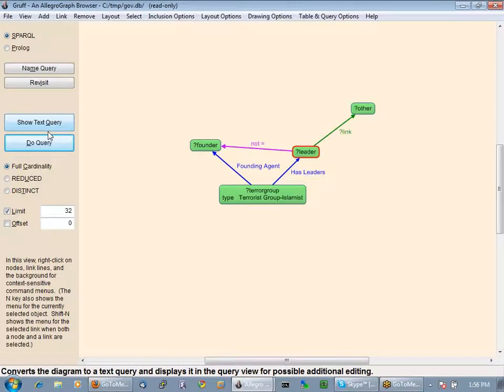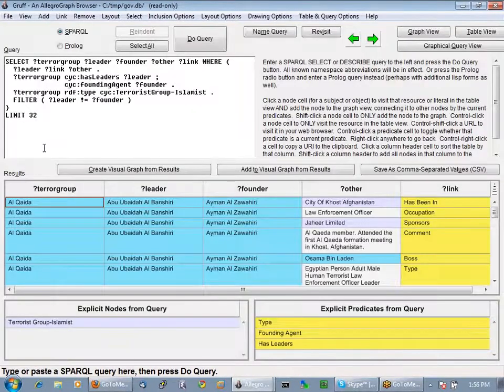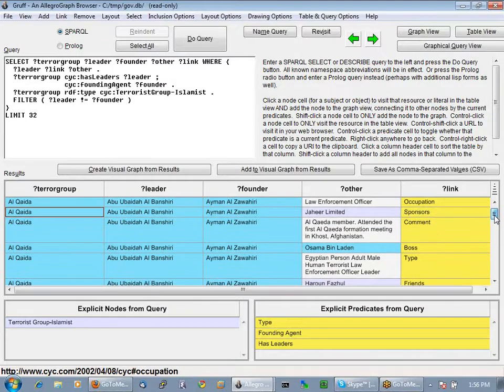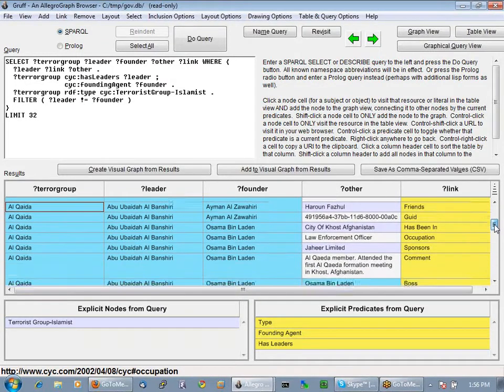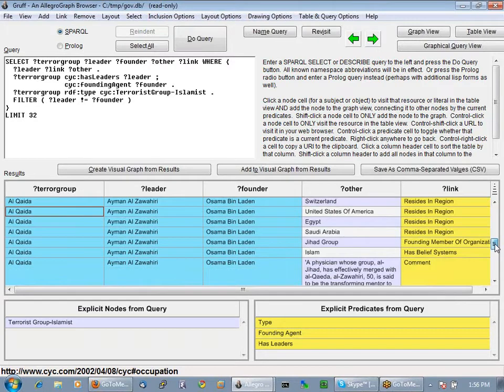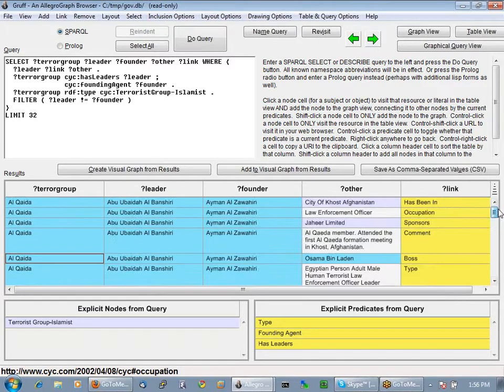Now, if I do the query, I find all the different properties for leaders. So has been in, occupation, the sponsor, the comment, who the boss is, the friends, the GUIDs, has been in, etc. So you basically find everything about these leaders.